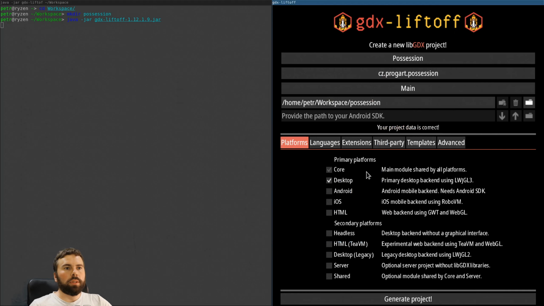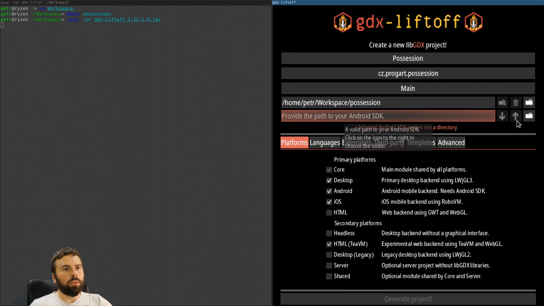Select all the platforms we want to release the game on. Core is the shared module that will hold most of the code we write. Desktop is handy in any case, so we can simply test the game and not have to use Android or iOS devices. Our main platforms will be Android and iOS. We will also want a web version executable in the browser. However, we will use the alternative backend TeaVM and not GWT.